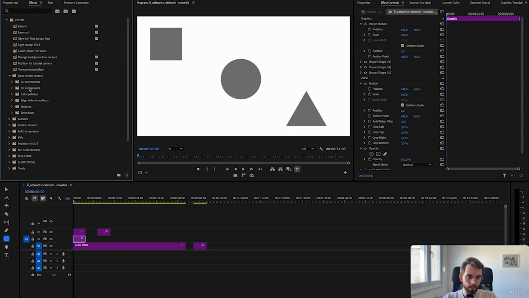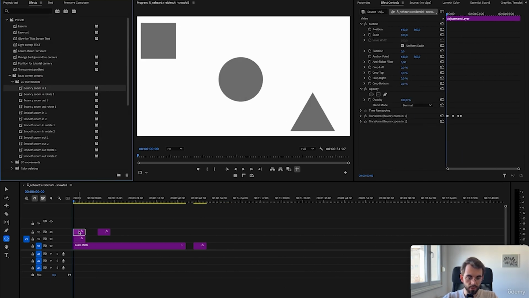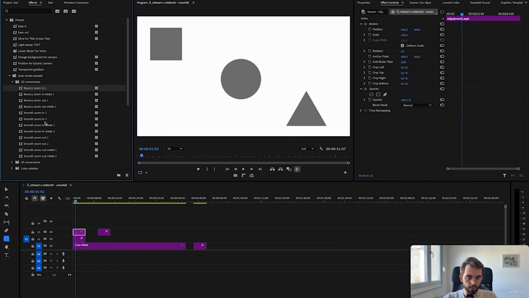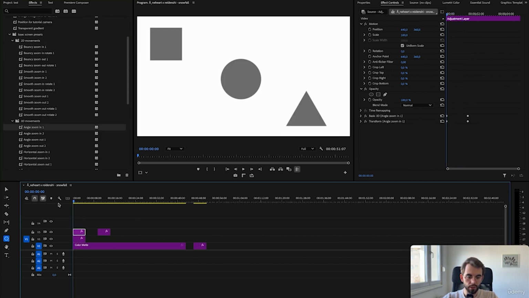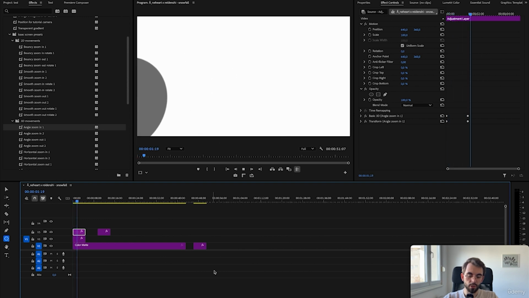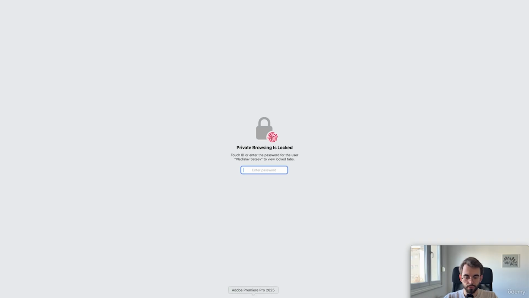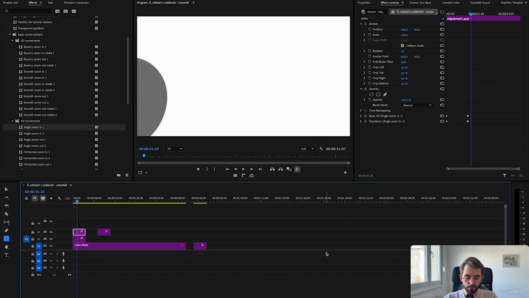We'll add an adjustment layer, and let's say we want to add these presets. It's like bouncy zoom in, then I really like these movements, like 3D. It works really well with screenshots. So actually, let's take a screenshot of this screen, and we'll just add it in.